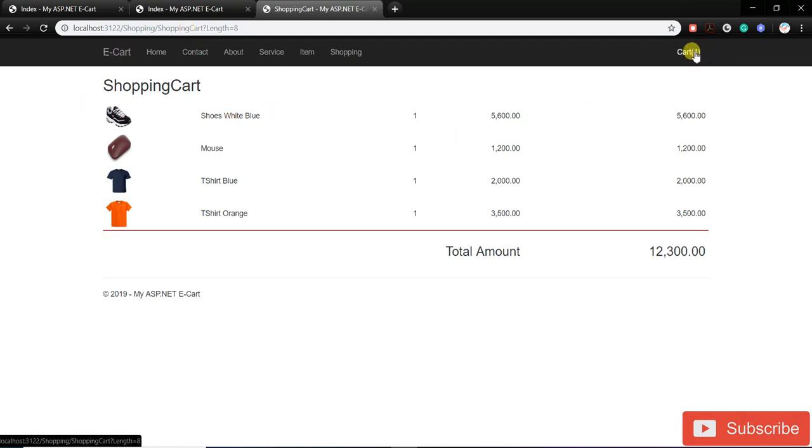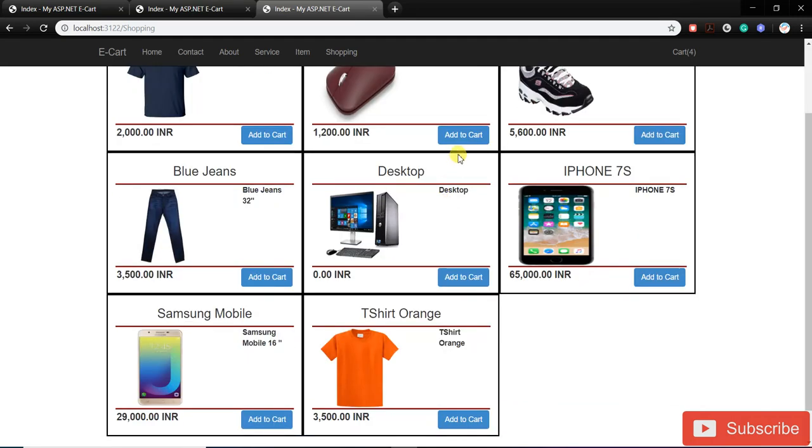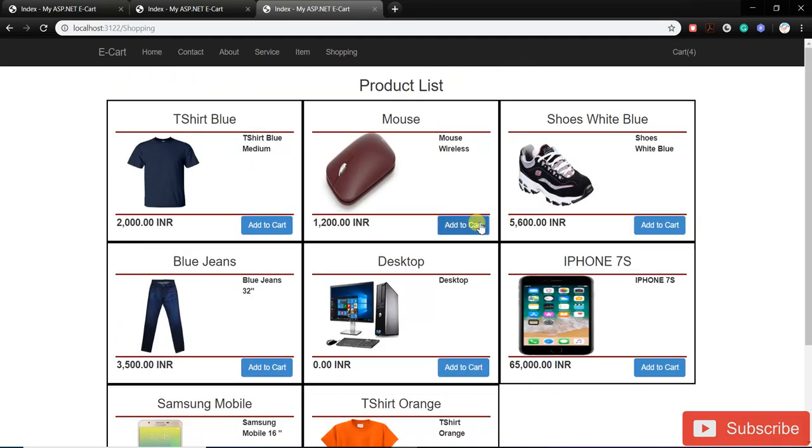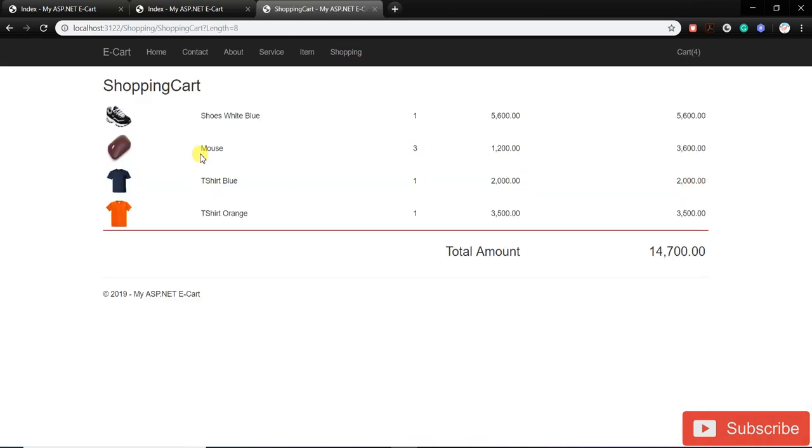Now change the mouse quantity. Go to the shopping, I'm going to click the mouse one more time, go to the cart. Let's see, you can see that quantity has been changing. So the total is 14,700. Now we will make one button for save.